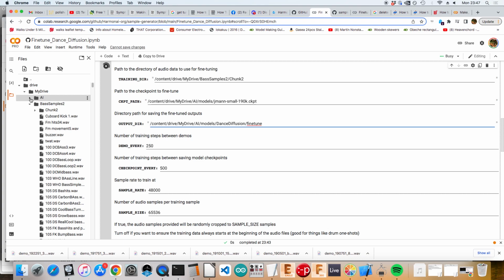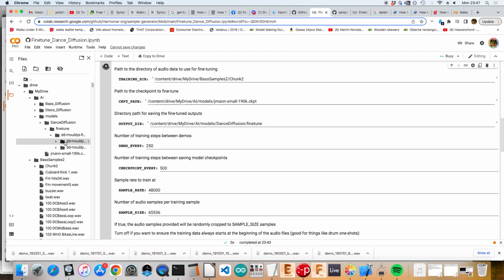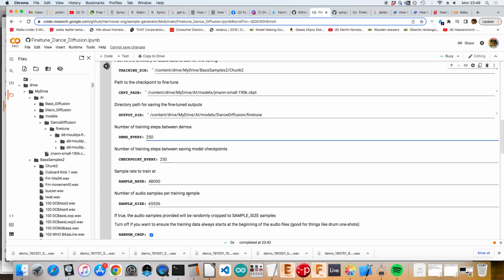It wasn't made for me, so I had to actually make it. I had to make this folder models and Dance Diffusion and fine tune and DD models, and then I can actually save my checkpoints. Make sure you are actually saving your checkpoints. I saved it every 250 just because I was paranoid, because I was losing them, it was bailing because of the memory thing or something. So I wanted to keep my checkpoints, and this is how far I got.